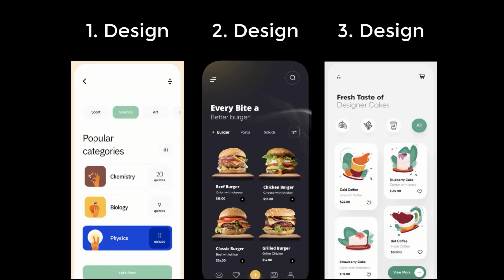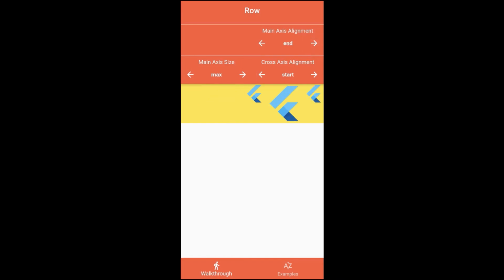In this video, we will create 3 simple designs with the Row widget, and we will also look in detail at how all the properties of the Row widget work.